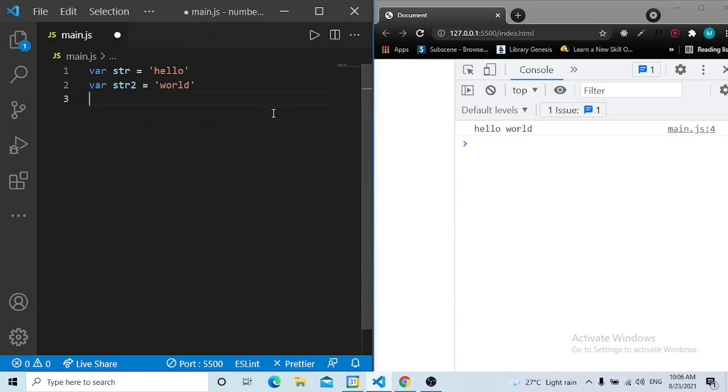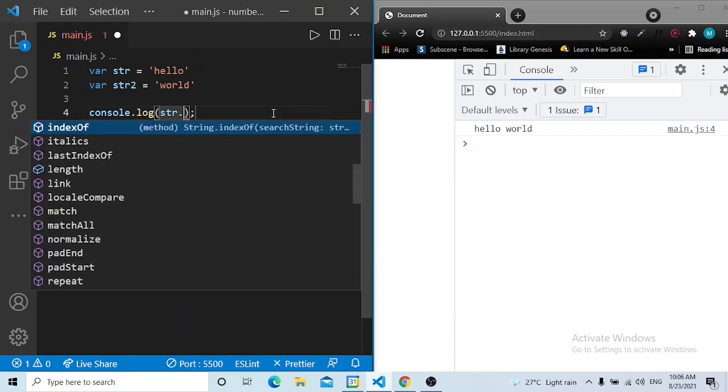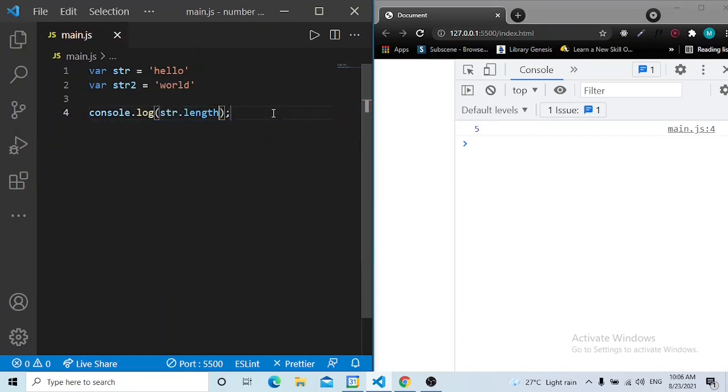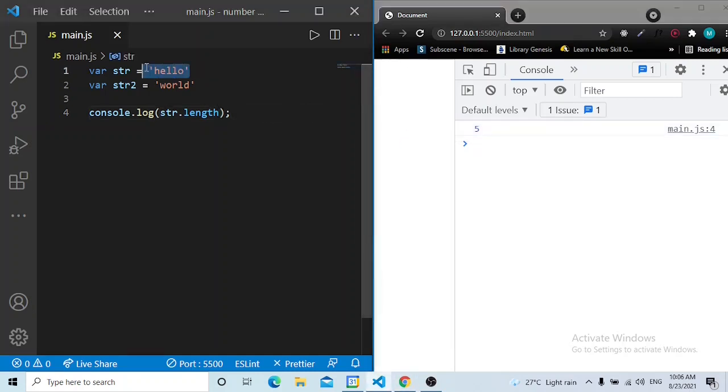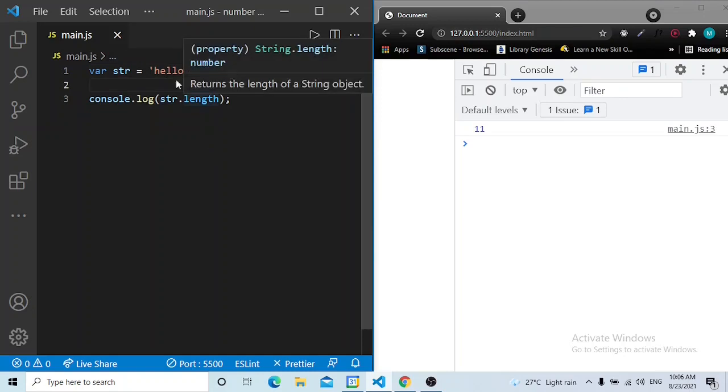We can also get the length of a string. For example, if I want to get the first string and get its length, basically how many characters are inside of this string, here it says 5, which means there are 5 characters inside of this string. Let's put this back here. Now for hello world, it says that there are 11 characters.